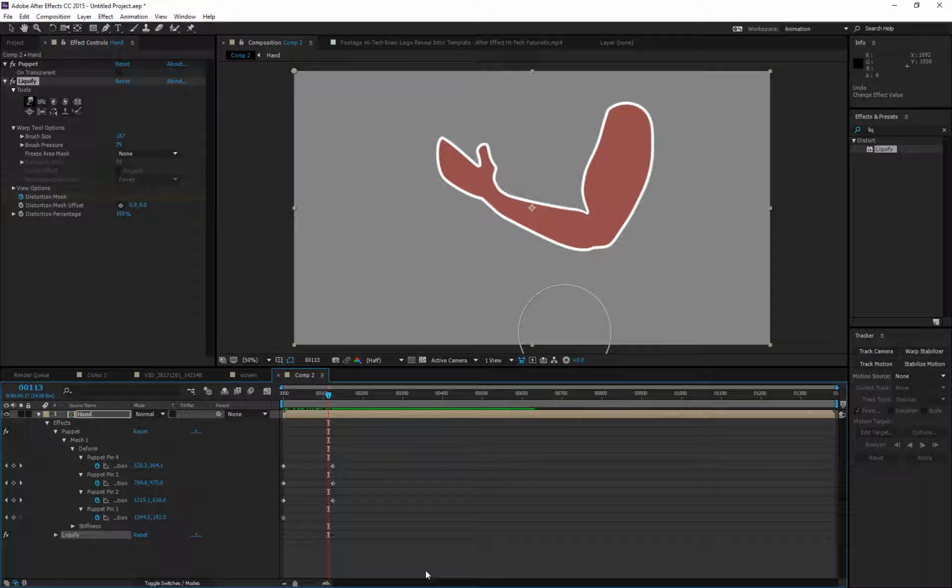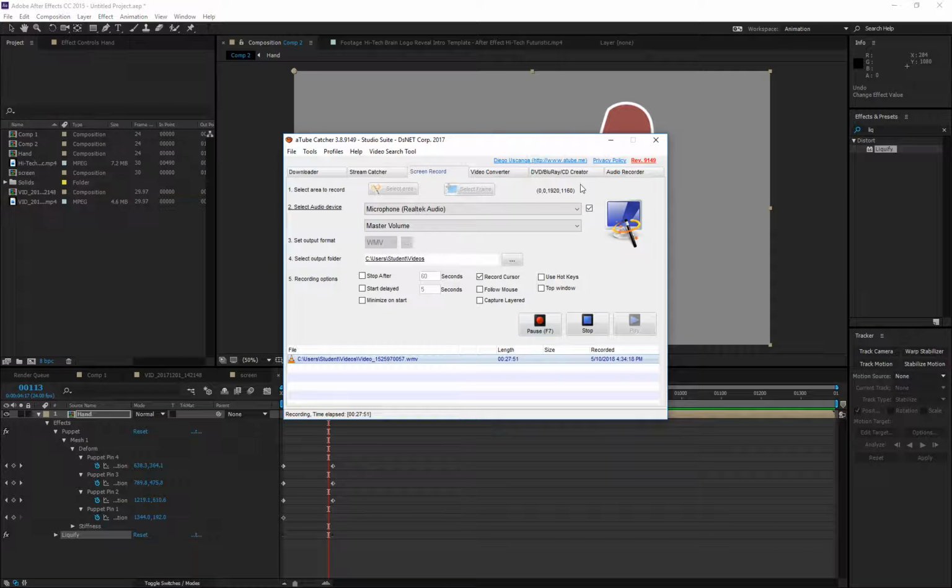So I want you guys to explore these tools, and after that we have rotoscopy. And does anyone have footage? So let's see what we have.